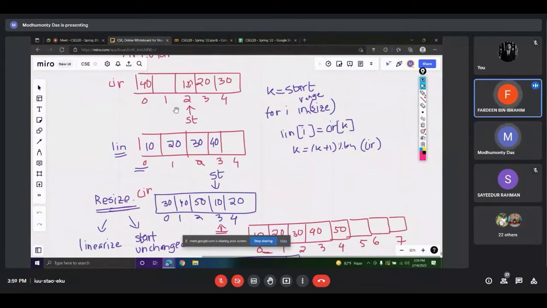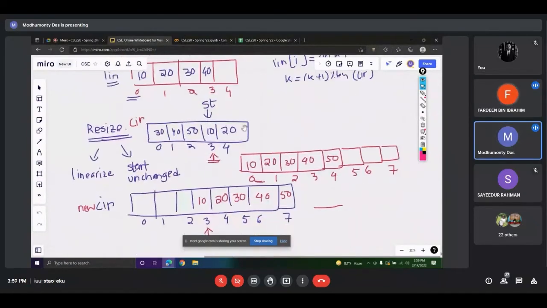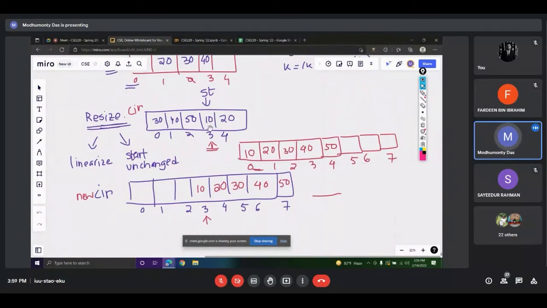Oh, okay, Miss, I get it now. Yeah, I understood. That's what we are doing. We are linearizing, we first resize, and then we copy the values by linearizing. That is, the starting index is now 0. But if the constraint is we cannot change the starting index, we start from the same index that the initial array was starting from, and then we copy the values. What we have to keep in mind is we cannot keep empty spaces in between.